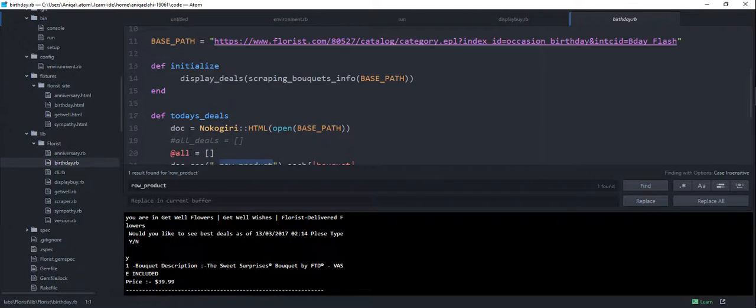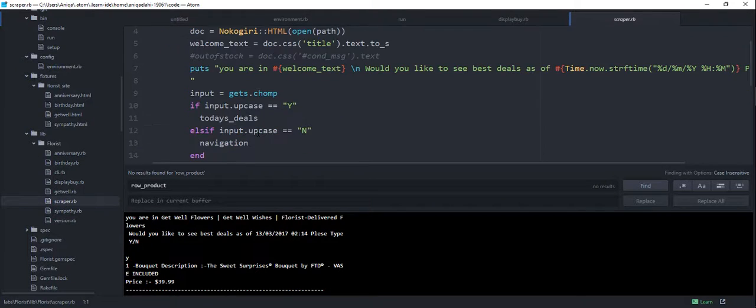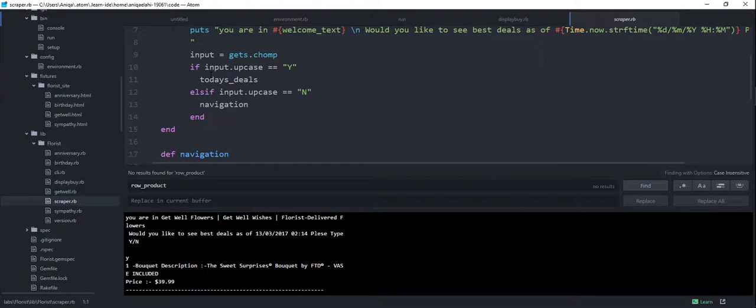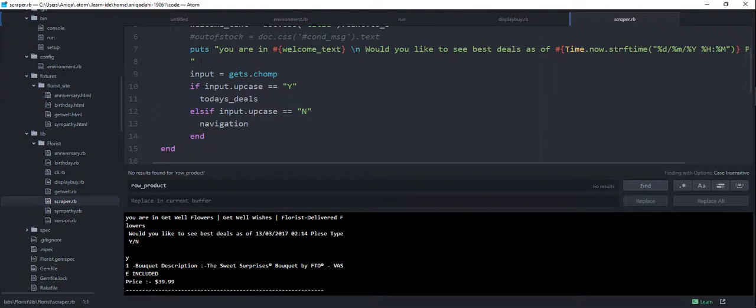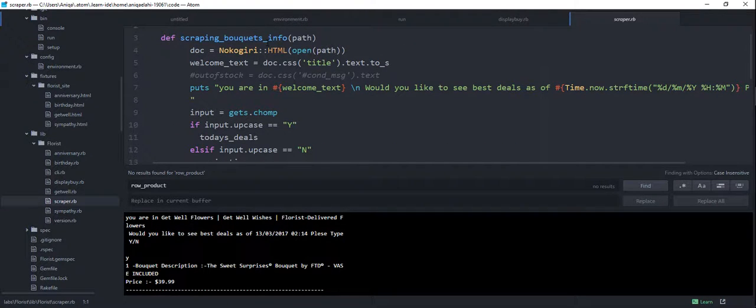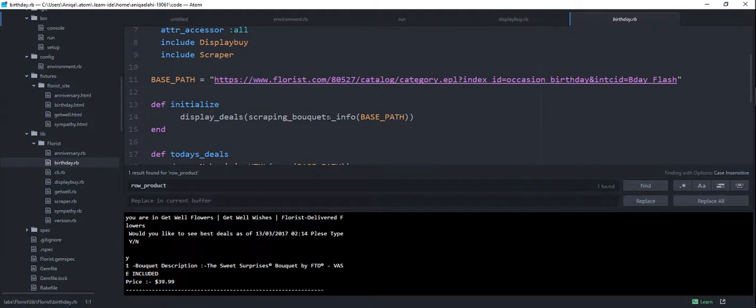Now this today's deal method was actually called by, what was that, it was scraper.rb. Yeah, so it's being called here. It does the whole thing, and it will display everything to us. After getting this info, which is scraping bouquet info, this info will go back to birthday.rb, where right here now we got a full array of all the hashes.